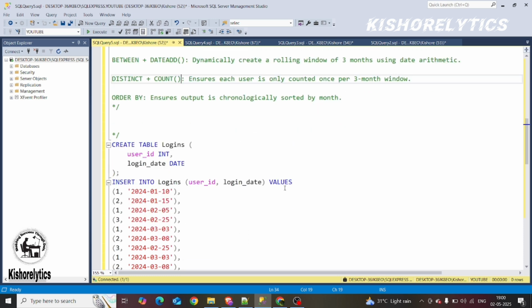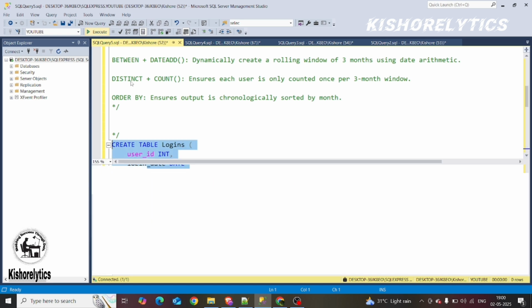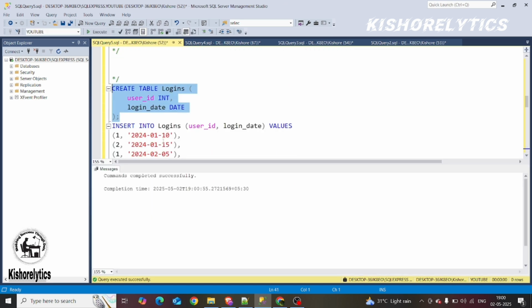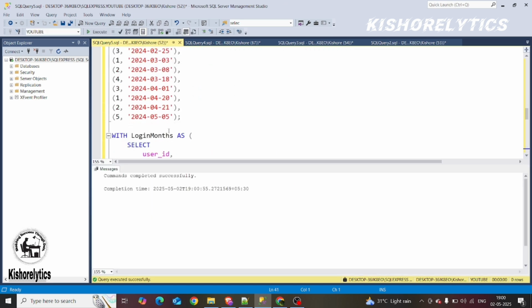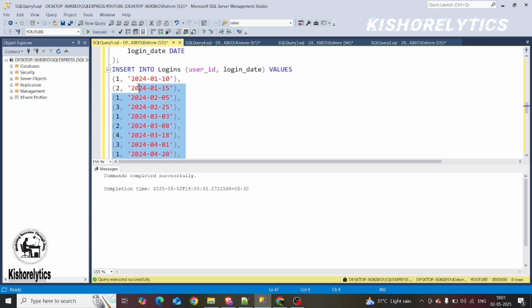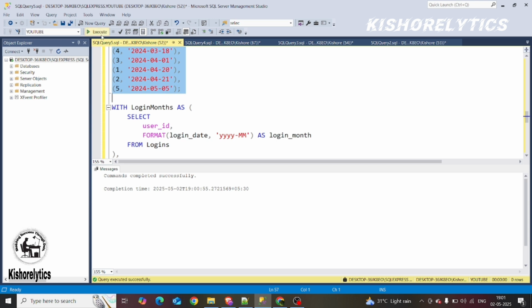First, we want to create the table. I'm creating a table with logins as the table name, and in the table I am giving the fields: user ID, whose data type is integer, and login date, whose data type is date. I execute this and the table has been successfully created. Now I'm inserting the dummy records into this table, 11 records.